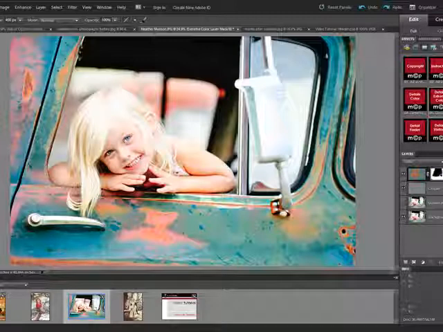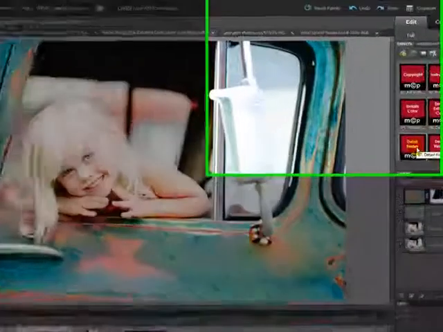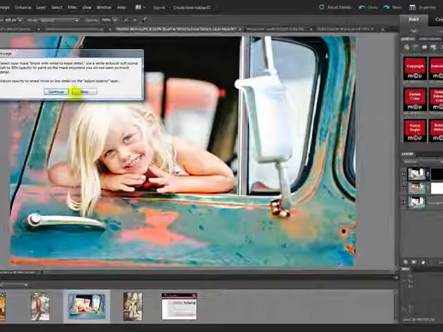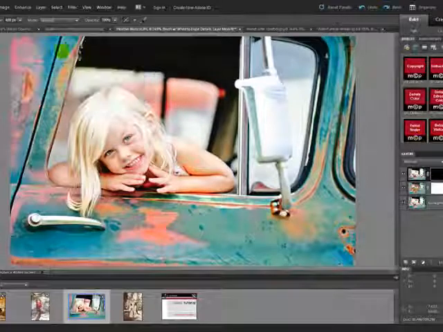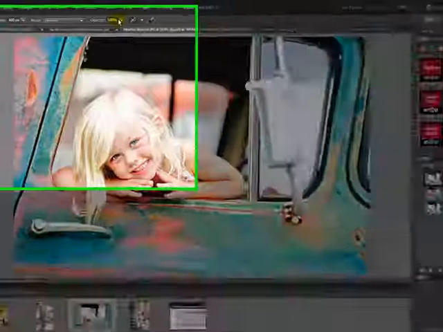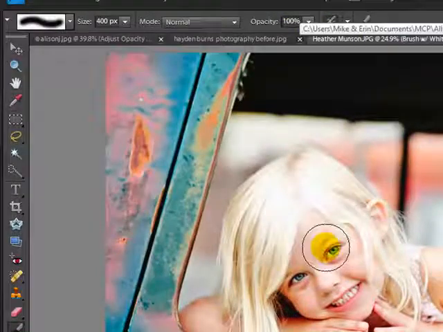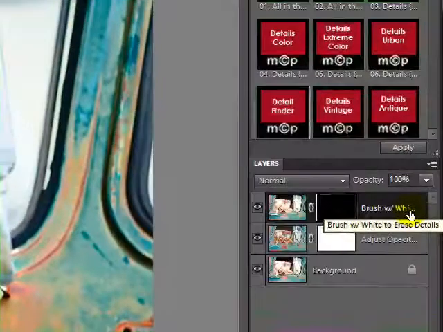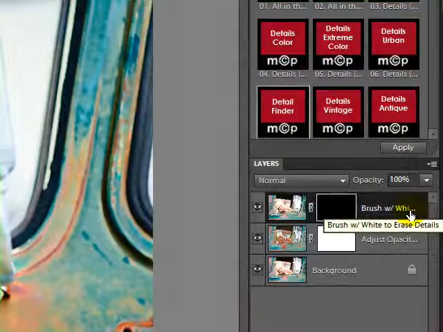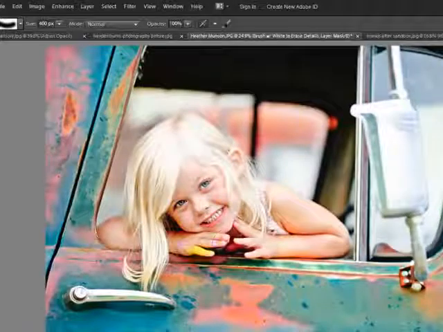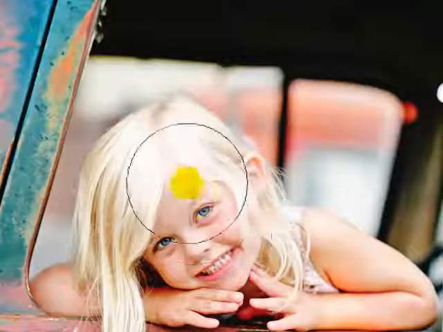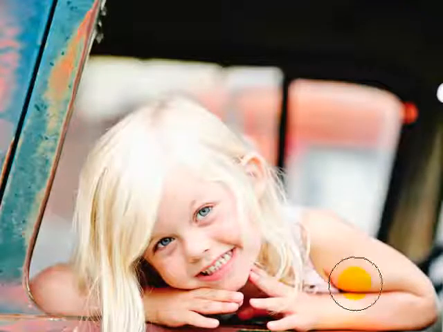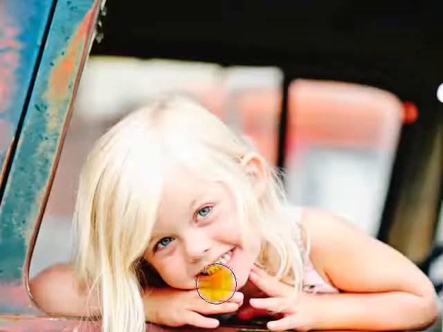Now that the color is adjusted as I like it, I am going to finish by running the detail finder. And for this image, I'm not going to want any details at all in her skin. So I am going to keep my brush at 100% opacity, even though the preceding message said to use a lower opacity brush. And here I am going to be painting in white. It says brush with white to erase details on this layer. So I've got my brush selected, the foreground color is white, and I'm going to make the brush just a bit bigger and erase the details all over the girl here. Make my brush a bit smaller as I get down to the smaller areas of her elbow.